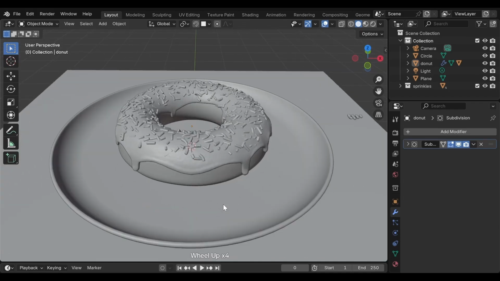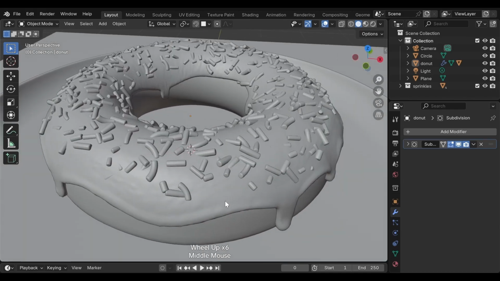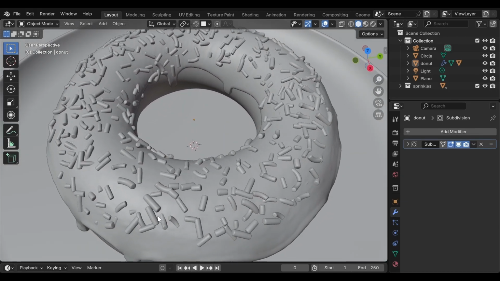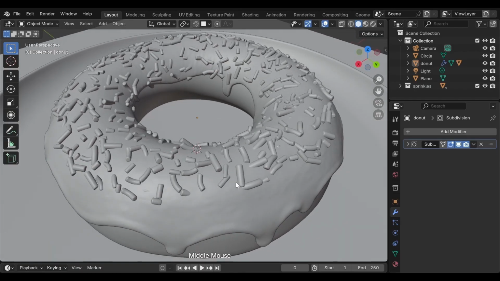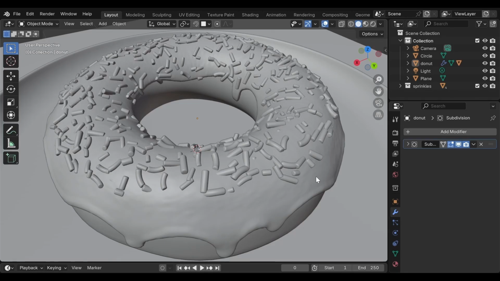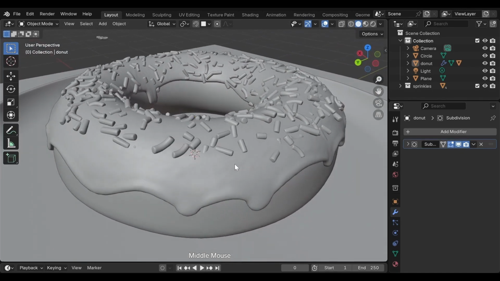Welcome back, my families. Up until now, everything we've built has been about form, pure shape. But this is the moment where the donut stops looking like an object and starts to feel like food. Now, we move into materials and texture.